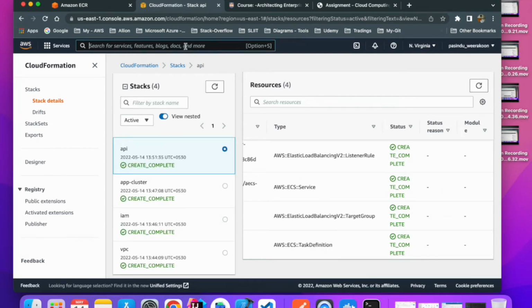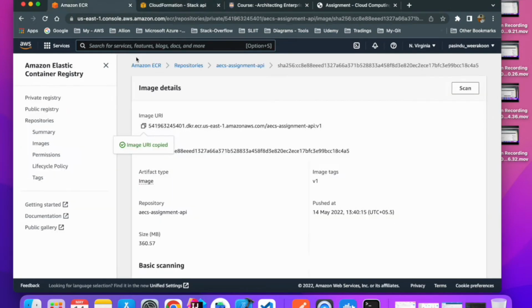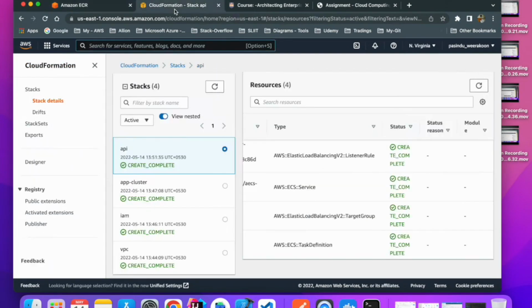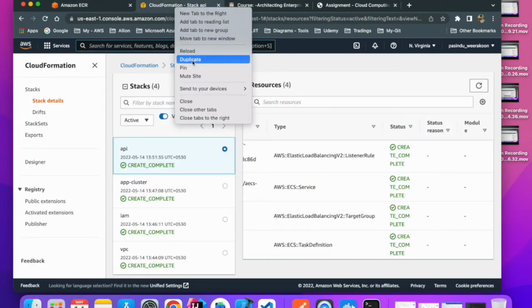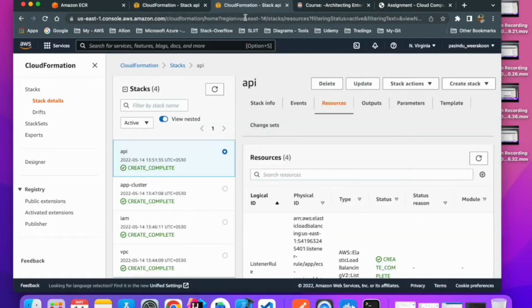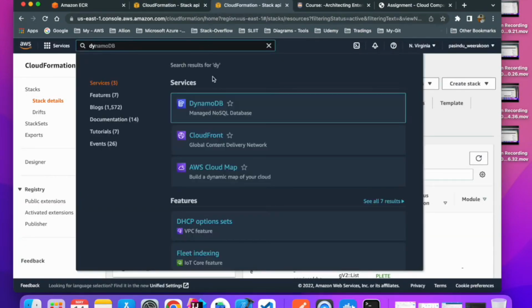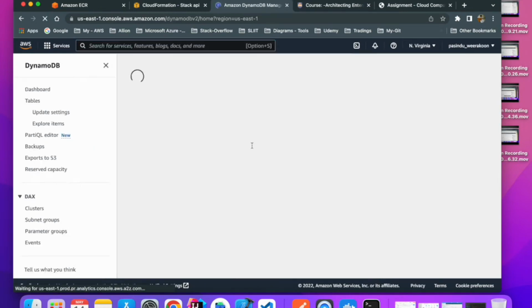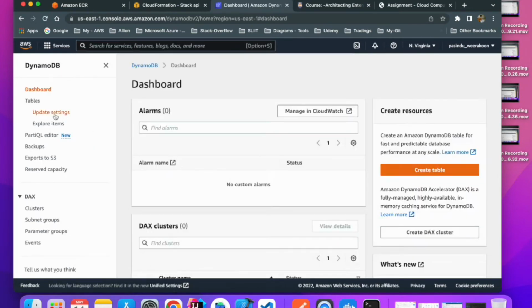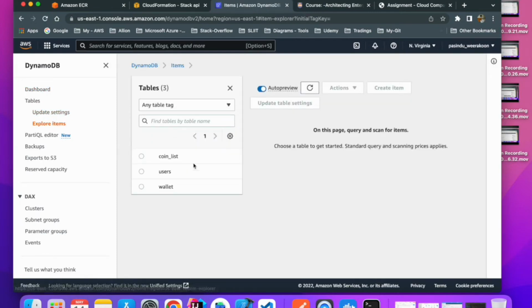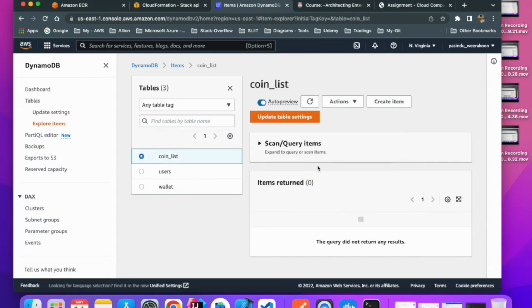So we will check. We saw that our app registry is almost there, and I'll duplicate this stack and I'll move to my DynamoDB. Yeah, you can see all the tables are created.